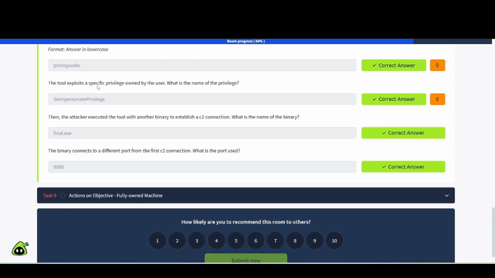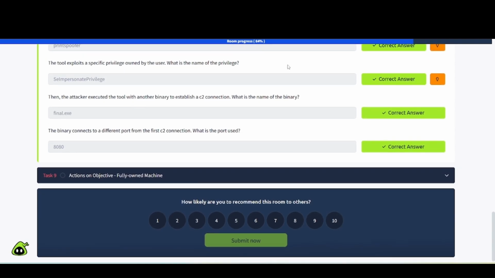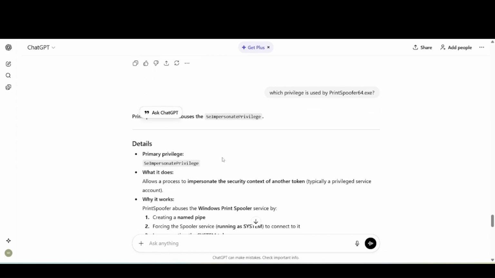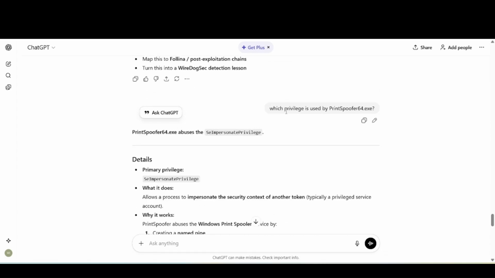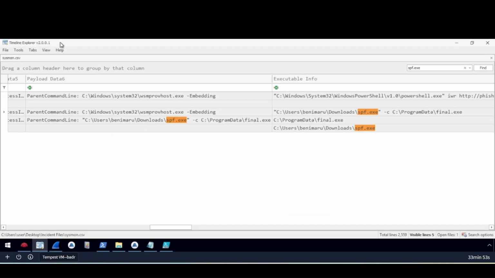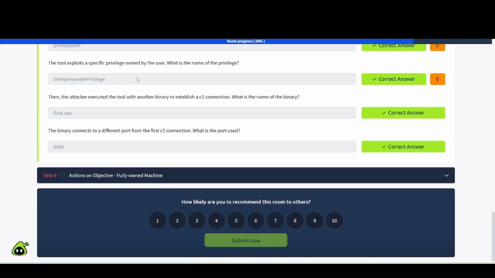Next one, the tool exploits a specific privilege owned by the user. What is the name of the privilege? So you just do some Googling of this particular tool, or you just use ChatGPT or something like that, and that's exactly what I did. Throw it into ChatGPT, and if I scroll down here, you can see what it says. Which privilege is used by PrintSpoofer64.exe? And it says it abuses the SeImpersonatePrivilege. So that's the one I used. Throw it in there, done. And there's probably a GitHub page or something as well for this that you can just look up. So either way, you'll get the correct answer there.